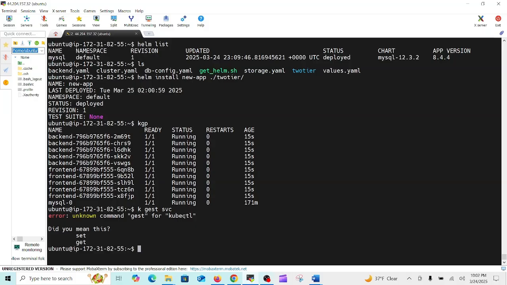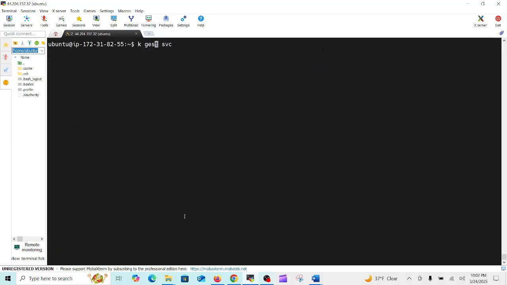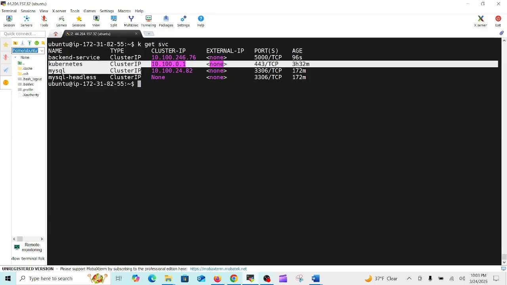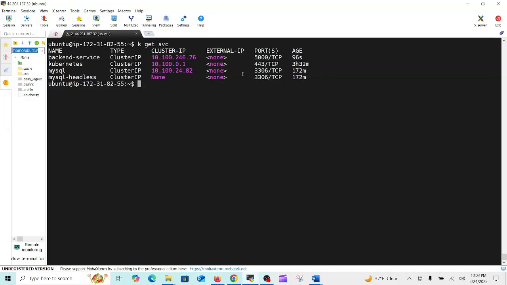Oh, my bad. Control L, not guessed, get. Yes, so see here, service, backend service, 5000 has been given. Okay, so Kubernetes cluster IP, all are cluster IP, MySQL cluster IP, MySQL headless cluster IP. Normally service is given, say Kubernetes cluster IP. This is also an interview question. Which service, cluster IP, is coming?